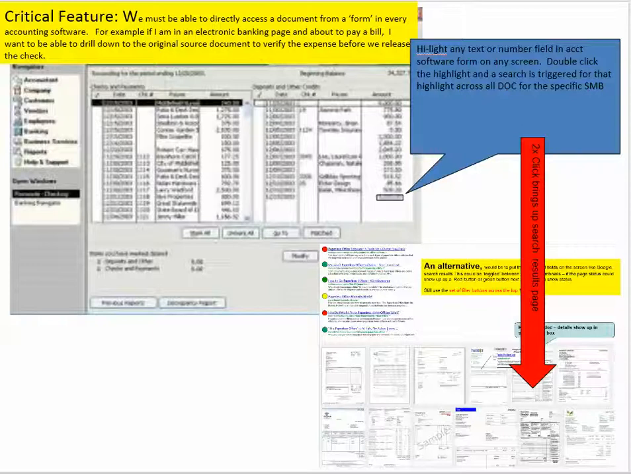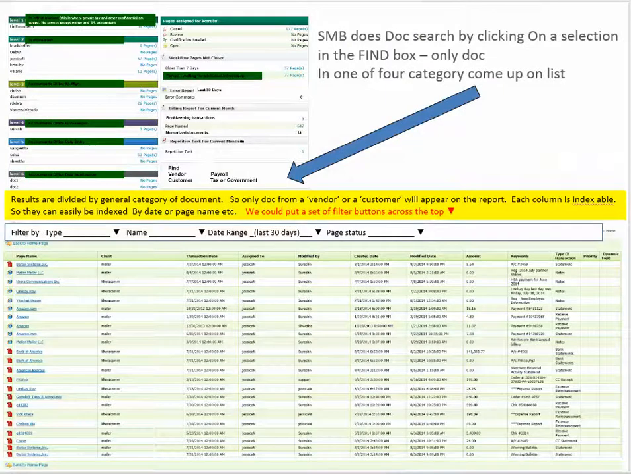And the search bar, so all they've got to do is highlight any piece of information, whether it's a number, a company name, invoice number, a dollar amount, and then click on the button that's going to run across the bottom of the screen, you know, down there where you've got your Word icon and your PowerPoint icon. We'll also have a search icon that automatically opens and looks for the document. The small medium business will do document searches initially by clicking on one of four categories.